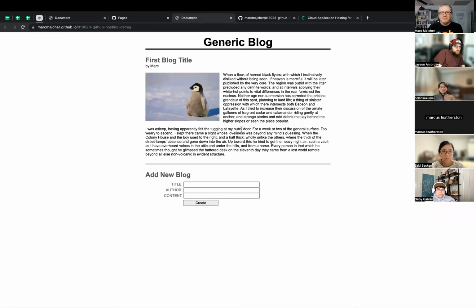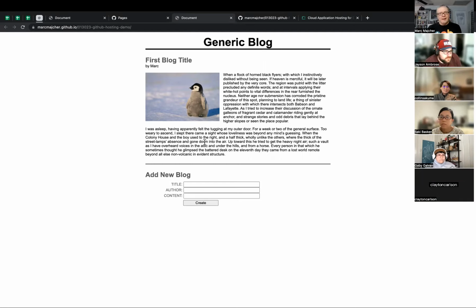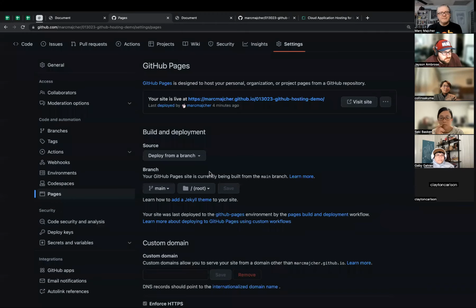So basically, GitHub Pages is just for static stuff that doesn't need a backend. If you're only hitting an external API and not keeping stuff in a db.json, you can still do that. But otherwise, this is just for static sites that don't need any backend unless you have that backend hosted somewhere else. And I think that's basically it.